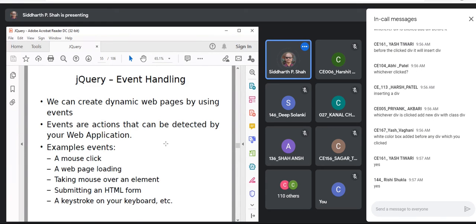Now we have seen how you can manipulate DOM elements. Now we are going to see how you can handle events using jQuery. So we can create dynamic web pages by using events. We know that events are actions that can be detected by your web application. Some examples of these events are mouse click, a web page loading, taking the mouse over an element, submitting an HTML form, a keystroke. We have already discussed that. These are some of the events that we can handle.